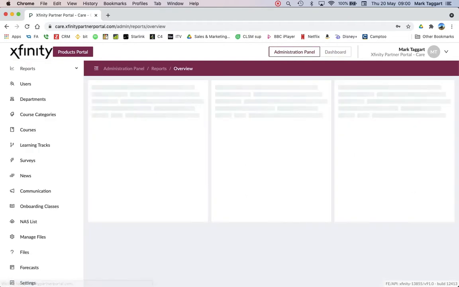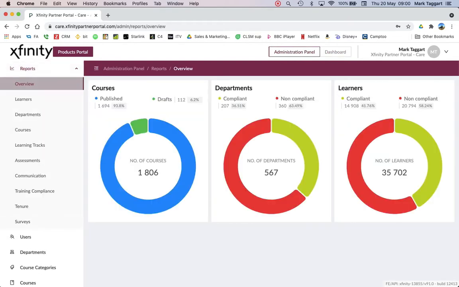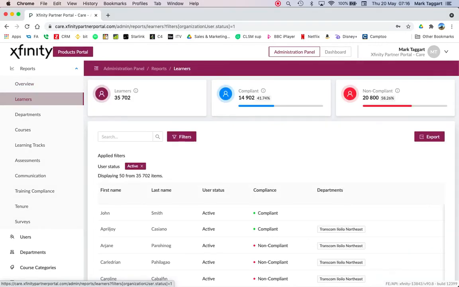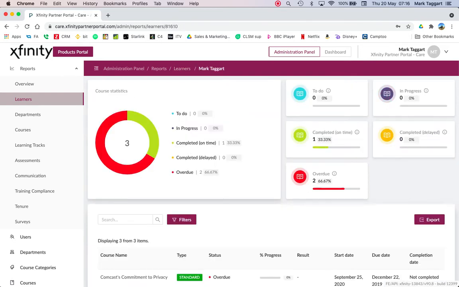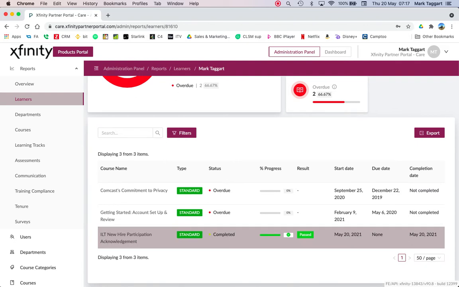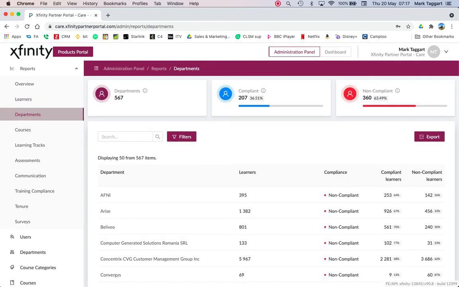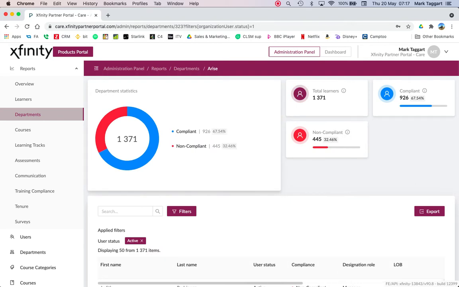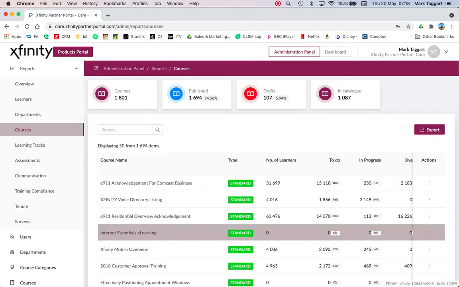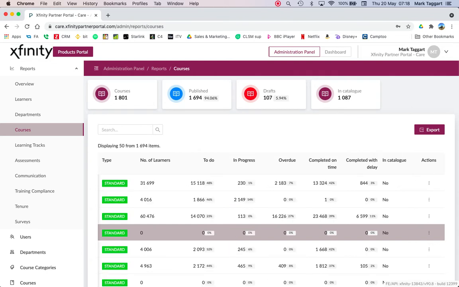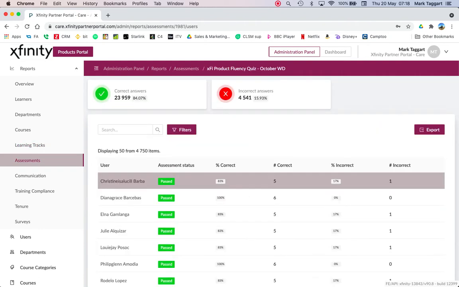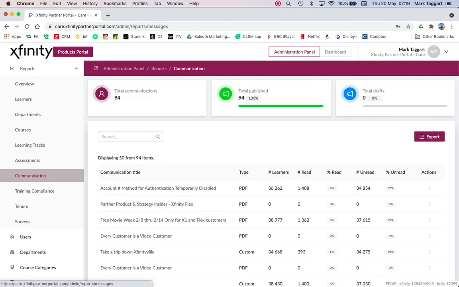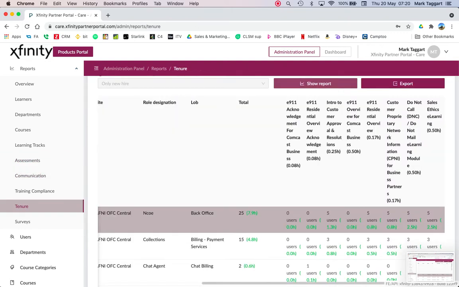Let's jump to the admin panel. The admin panel has detailed and extensive reporting which drills down. Adherence to timelines, for example, if you want to set training to be completed in a set number of days, and whether they've passed or failed, and much more information. Reports drill down and can be exported. The department level, which is effectively groups of users that can be auto-assigned content. At the course level, learning tracks, assessments, your communiques, training compliance, tenure, and surveying.